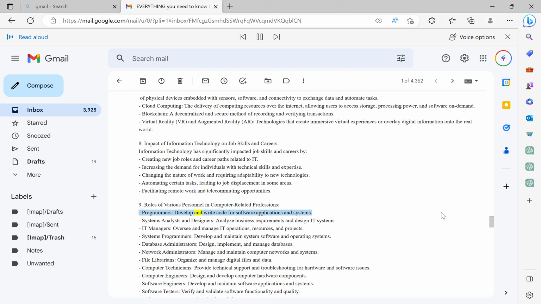Programmers develop and write code for software applications and systems. Systems analysts and designers analyze business requirements and design IT systems. IT managers oversee and manage IT operations, resources, and projects. Systems programmers develop and maintain system software and operating systems.